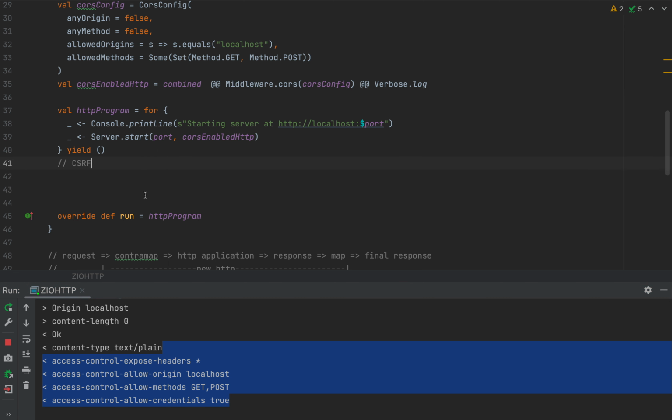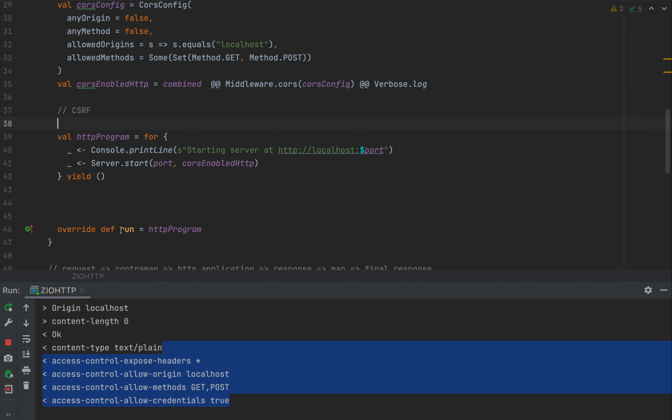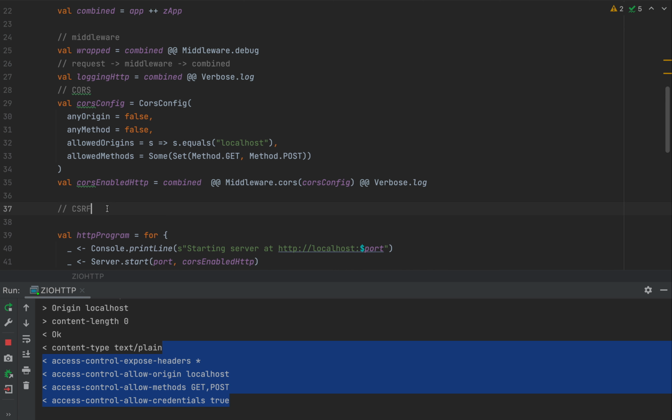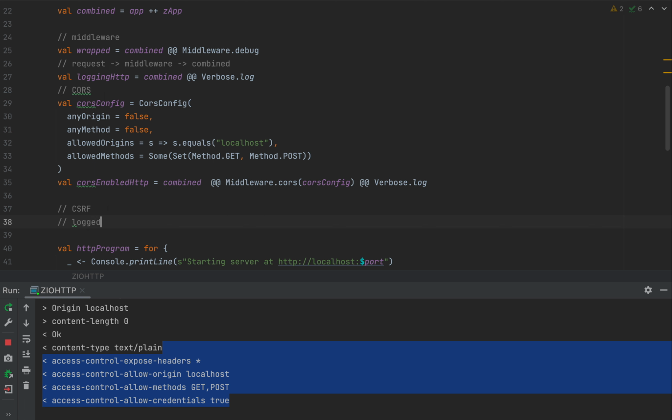Cool. Now, the more complicated thing is CSRF. CSRF is cross-site request forgery. What does that mean? Let's say that you're logged in to some sort of website, maybe it's your online banking or online store. Let's have a slightly more benign use case. So logged into an online store.